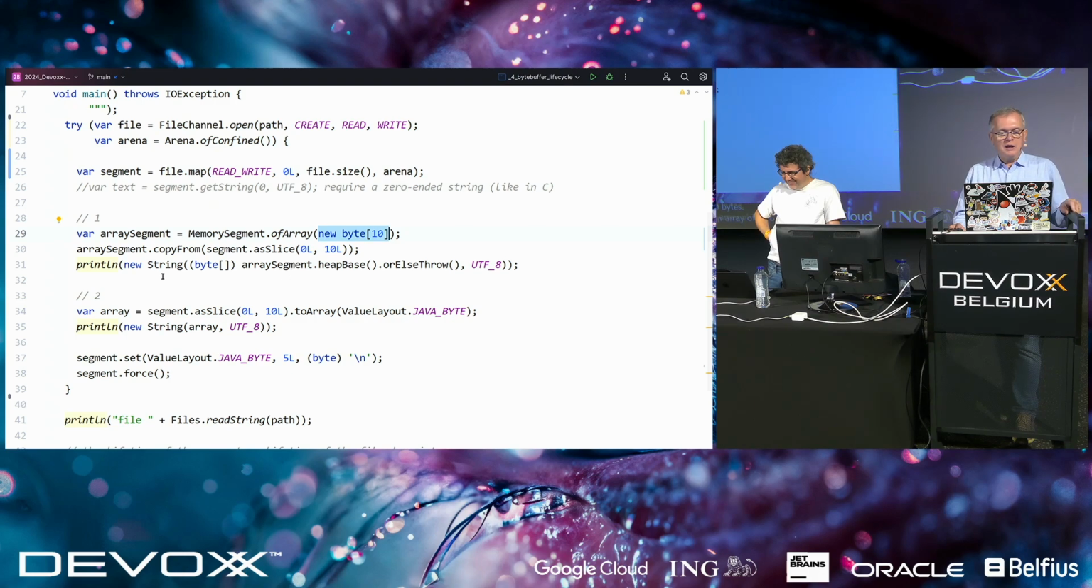That's quite logical. And now what I'm going to do is just print this as a string. So this is the constructor of the String class that takes an array of bytes as an argument. And this is the array segment. The array segment is the on-heap segment, heap base, or else a throw. So that's actually the array I'm using.